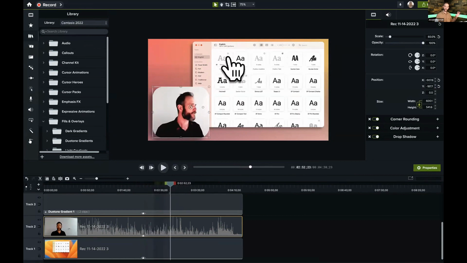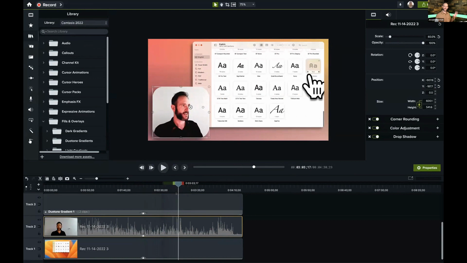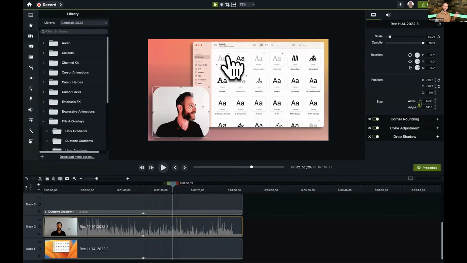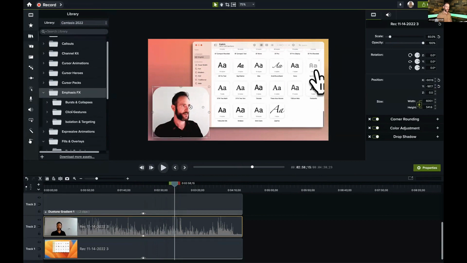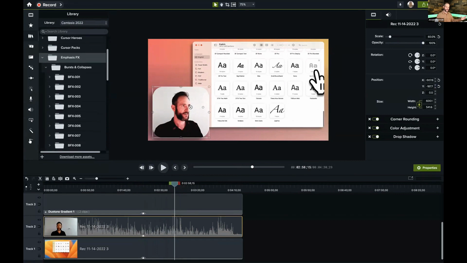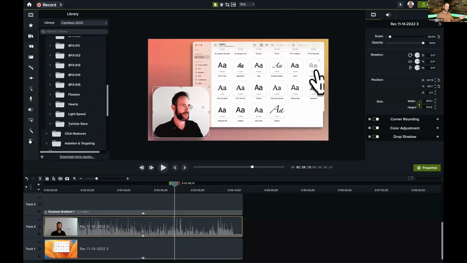Now I could add a click effect, which is going to look really cool. But in this case, there's really just this moment. Let's see, I'm about to approach it. Boom, there it is. I really want to make this a little bit more obvious to my viewer. And so what I'm going to do is move over to my emphasis effects. And I've got this whole slew of things I can choose from. I'm going to go into bursts and collapses. And you can see all of these effects.